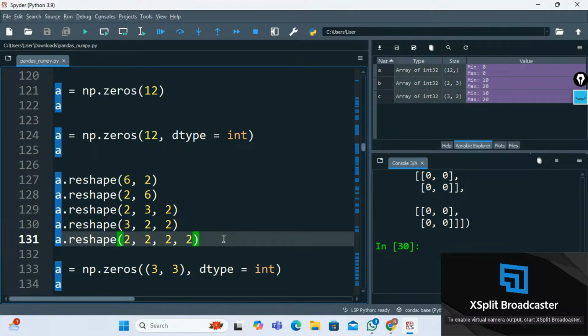Okay. So it seems like, Akhil, we can create any dimension of array, right? We can create whatever dimension that we are interested in. We can create that kind of array.